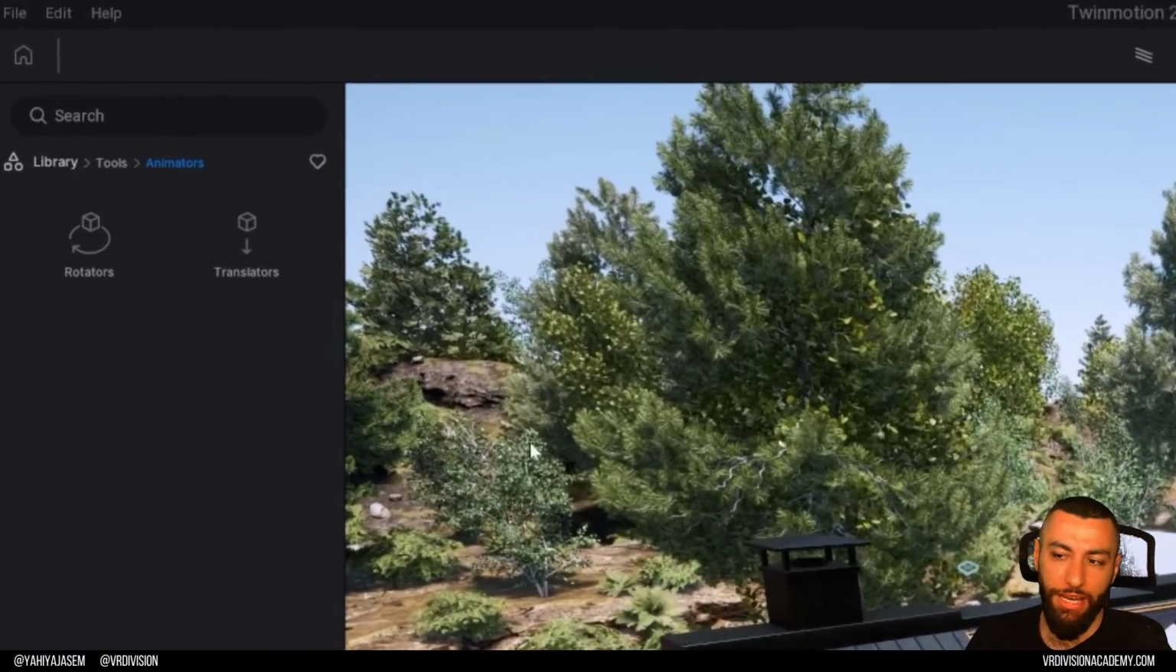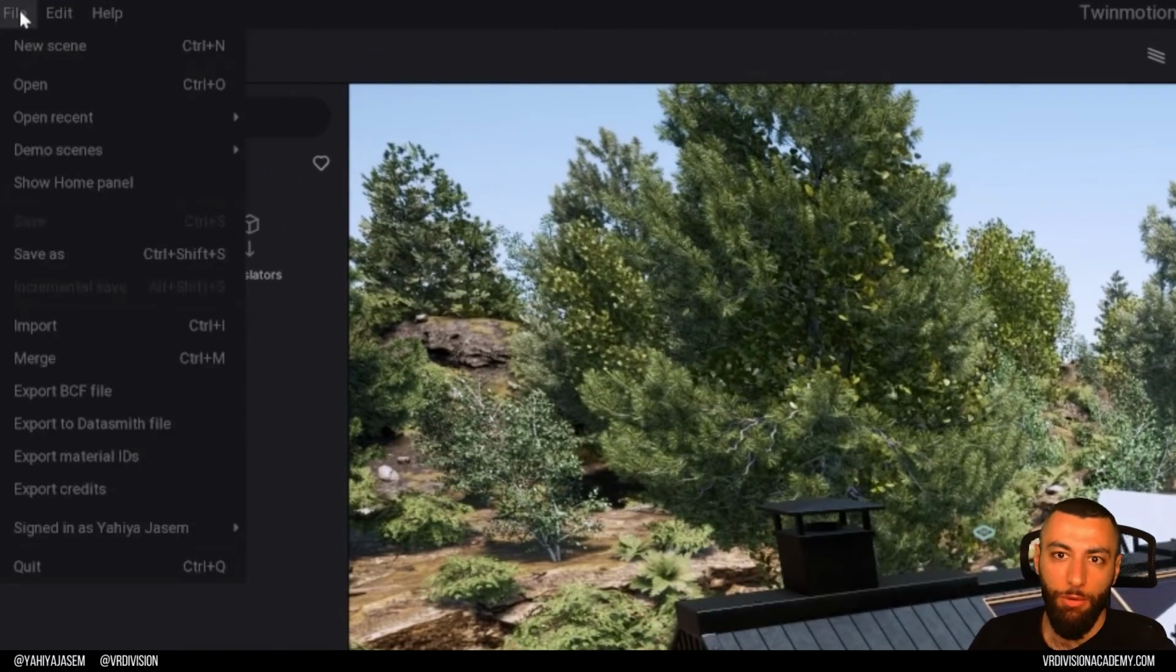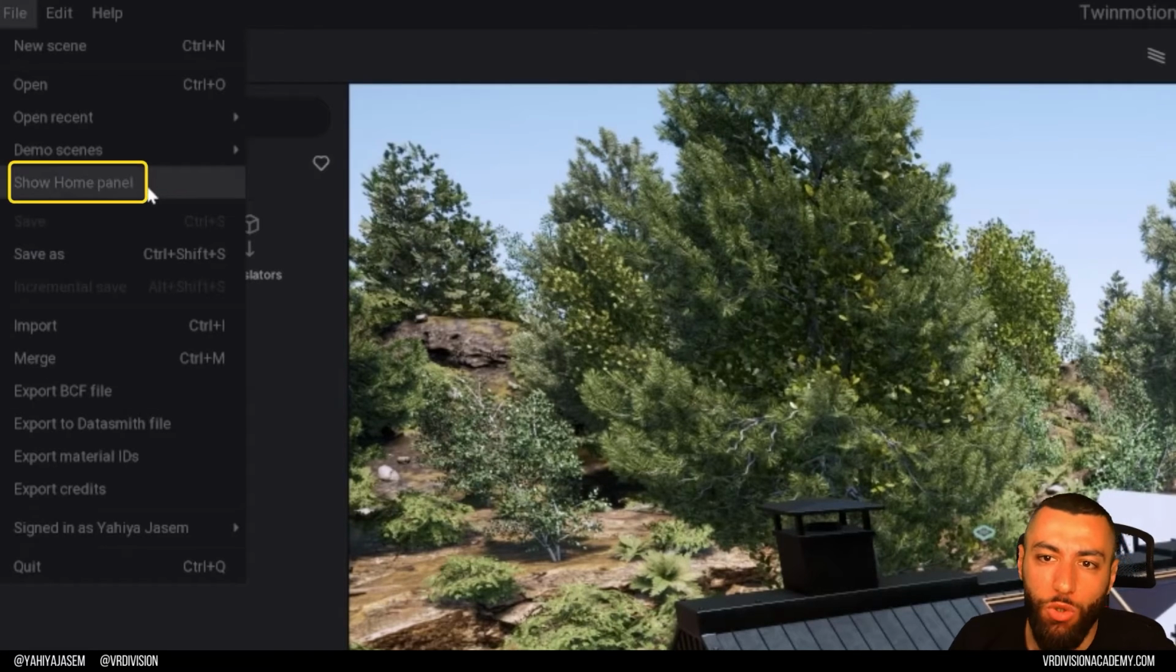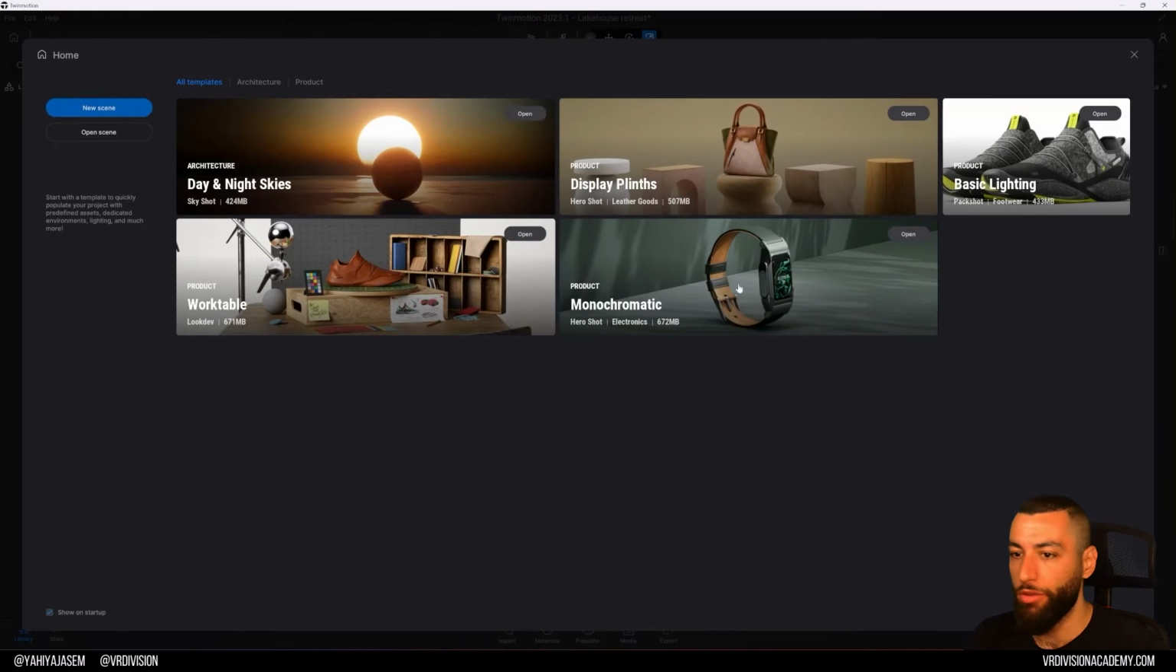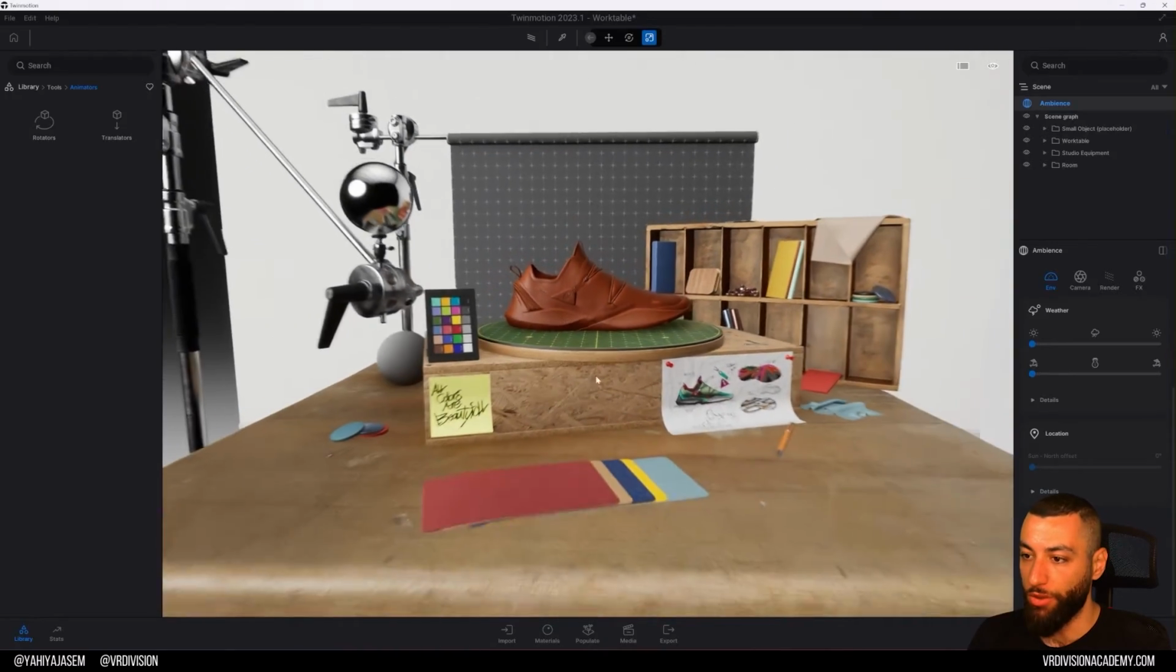Animators, or yeah, these guys are animators. So let me show you an example. We have rotators and translators. I'm going to click on File, and I'm going to click on Open Home. So Show Home Panel. And let's click on the work table here, for example. I'm going to click on No, don't save. All right, so now we loaded the scene.